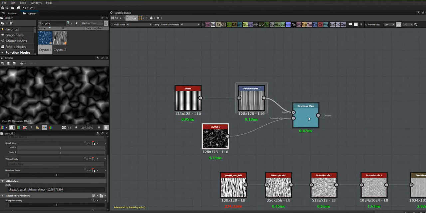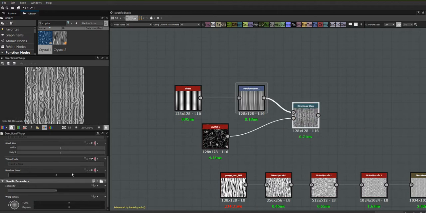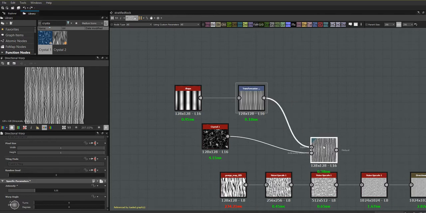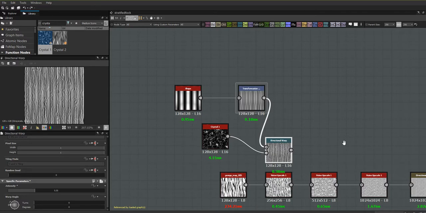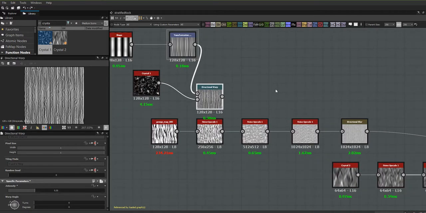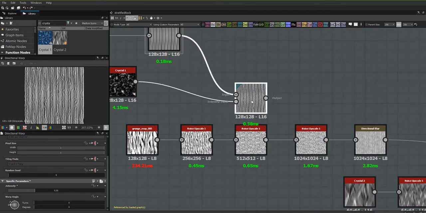So we're going to plug that in as our warp, and I'm going to lower this down a little bit. That's going to wiggle them up a little bit, because one of the things about this is that they're not really entirely straight. These are entirely straight, and I just wanted to make them a little bit more wiggly. And this looks pretty close to this one.